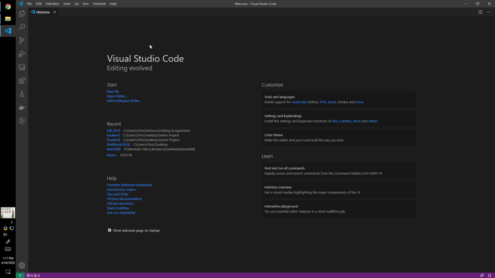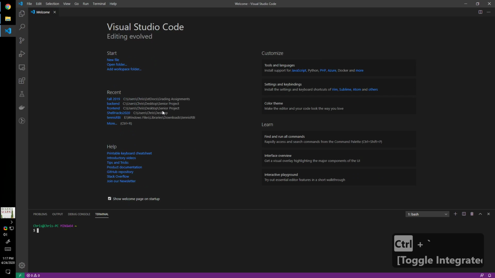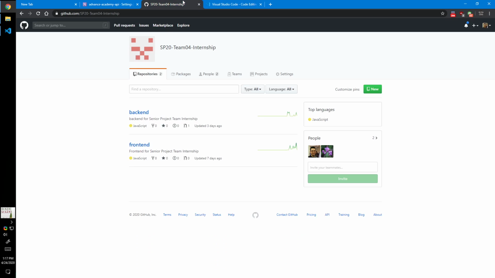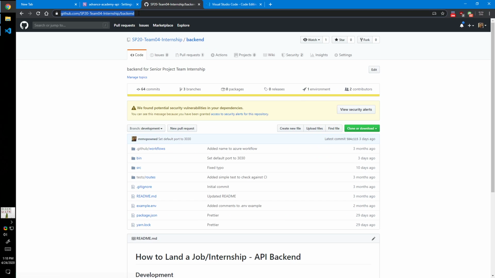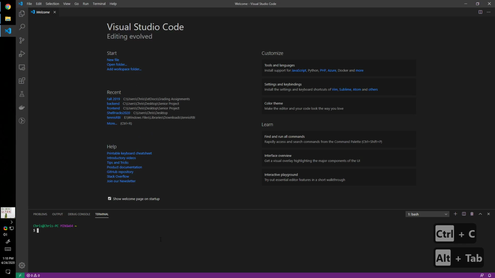So I'm going to, first off, clone the repository, and that is located at this web address, which is also linked in the documentation. We have both a front end and a back end repository. So we're going to start with downloading the back end. I'm going to change directory into my desktop.